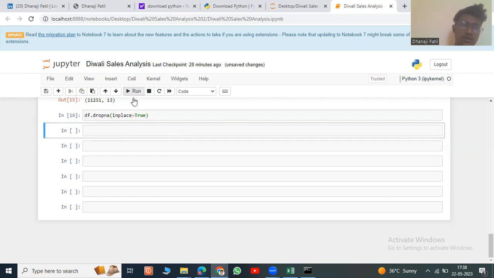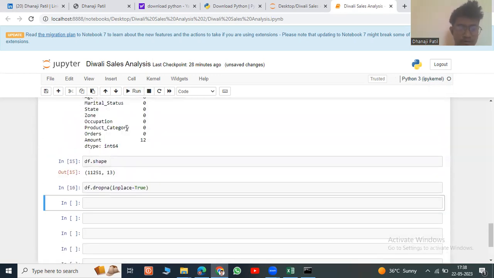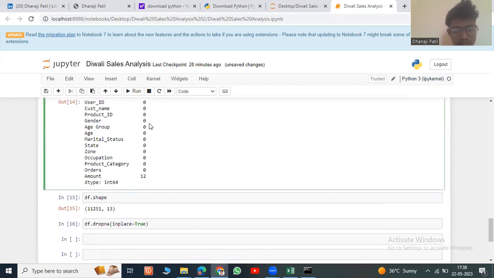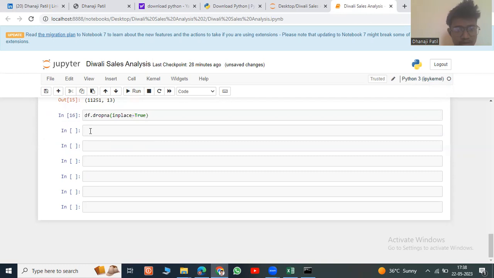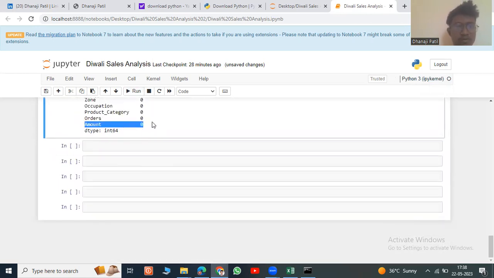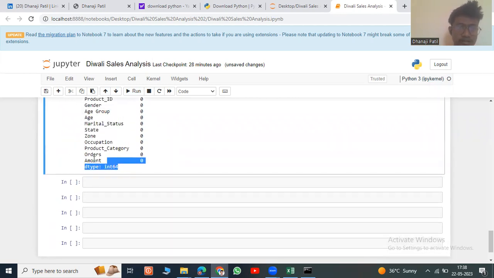Then we need to run and get the code. Select all, copy and paste, and run. See here, the code has run successfully, right?